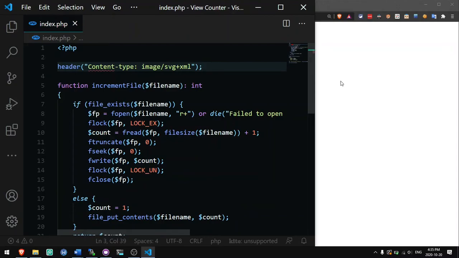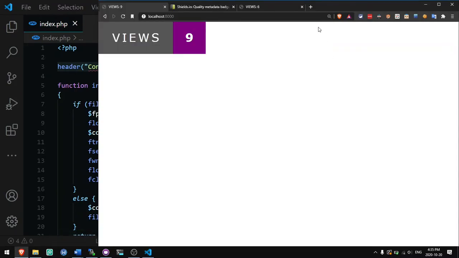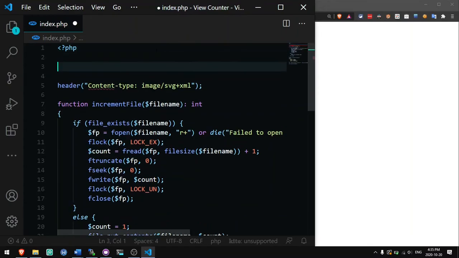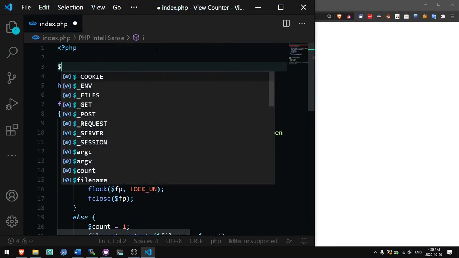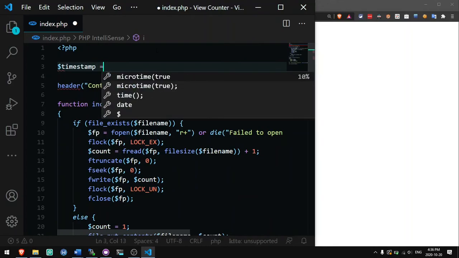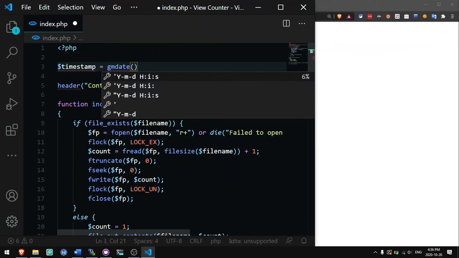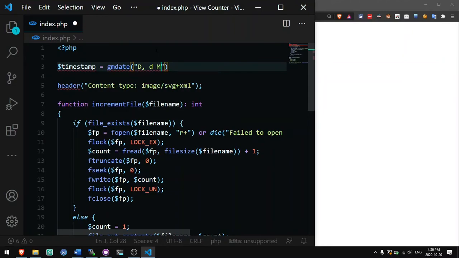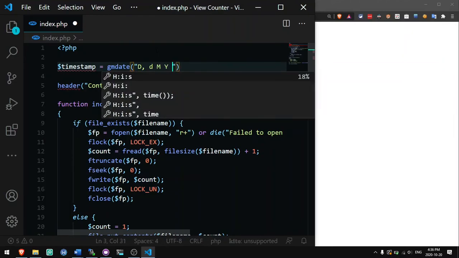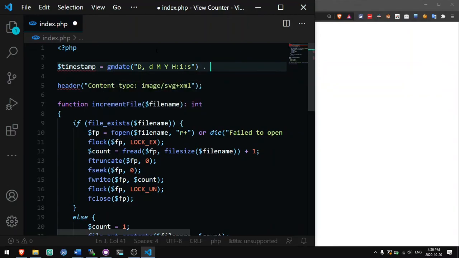One more thing we should add is to disable the cache. To disable cache in PHP, we'll need to create a timestamp, which will be equal to the date with the day of the week, the day of the month, the year, the hour, minute, and second, and then concatenate that with GMT. So this will be the GMT time zone time with the full date.